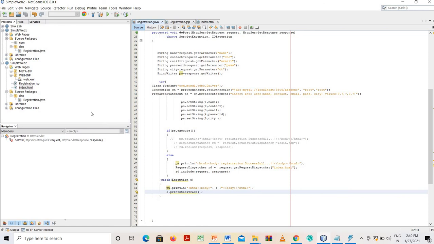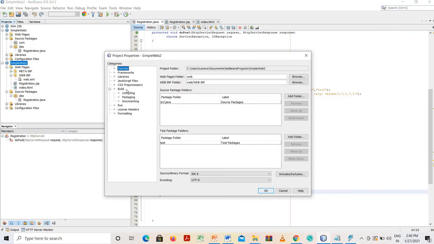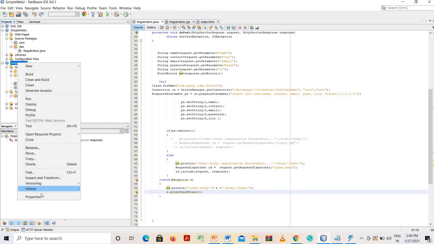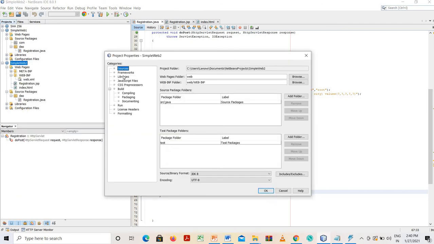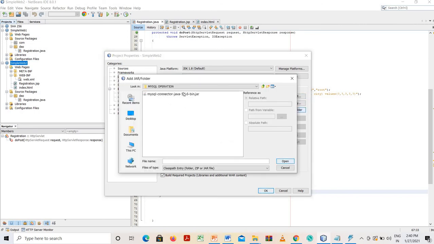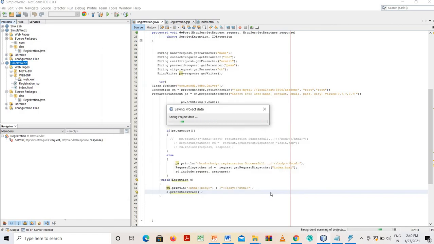Okay. Next and important thing, as we are doing a database operation, there is one dependency that we have to add, one library, one jar file, that is the Java connector, JDBC connector. So how to add the library? Just right click on your project, click on properties, click on libraries, click on add jar or folder. Wherever there is a jar file in your PC, browse that jar file, double click on that jar file and add. Okay, so now everything is okay, everything is right.